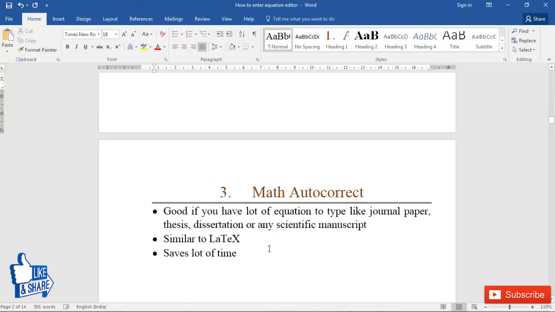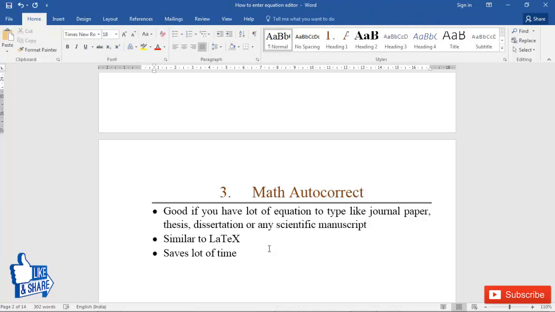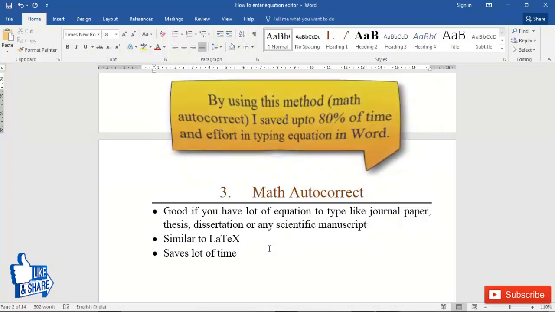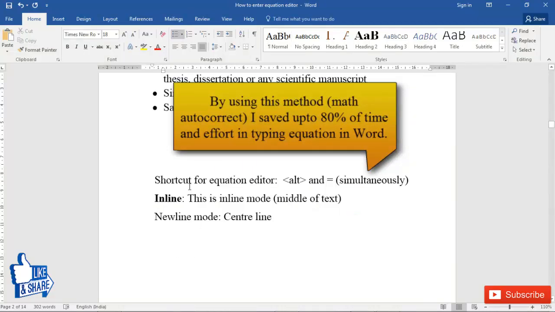The third way of typing equations is by using math autocorrect. Actually, I've seen a lot of people using LaTeX for typing equations. They say that LaTeX is very easy for typing equations. Many people use LaTeX because if you have to write a complicated equation or a large number of equations, you will not prefer the first way or the second way. But Microsoft Word has an inbuilt feature which is very much like LaTeX. Most people don't know about it. It saves a lot of time if you have a lot of equations. So let's start with this.